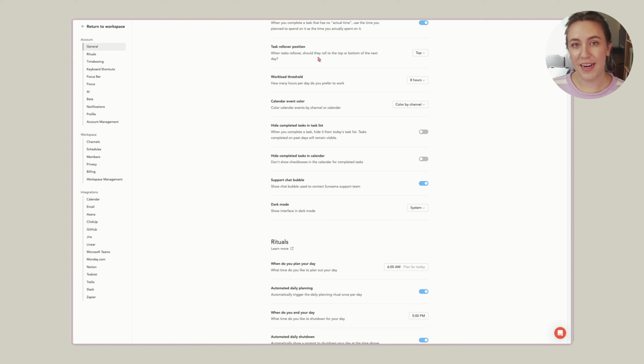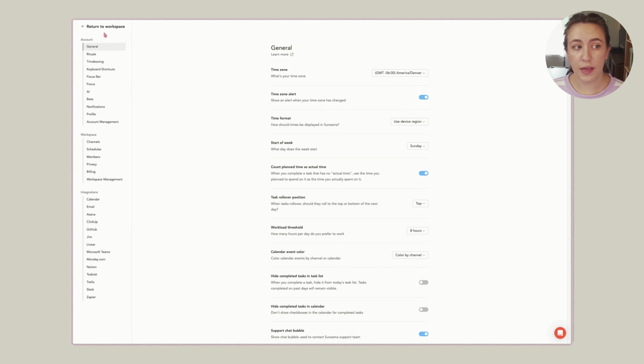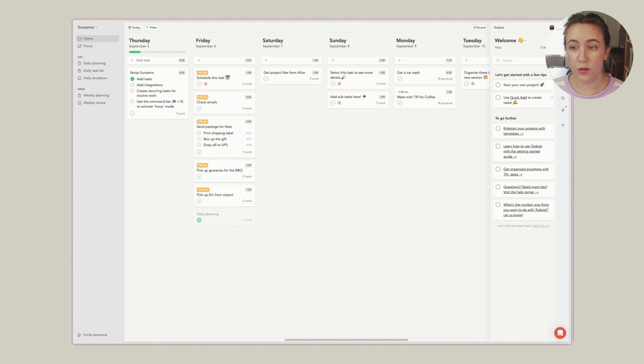When you don't complete a task for the day, you get to choose how it rolls over into future days. So if your task rolls over, you can choose if you want to see it at the top of the next day or the bottom. You can also choose how things are moved into the archive box.